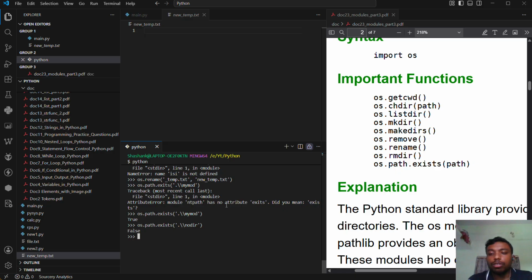So that's all about using the os module, and let me search for more if I have. I may not have another thing like this. Okay, so that's all for import os.